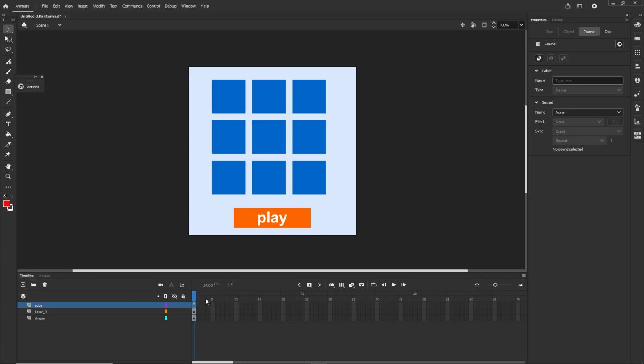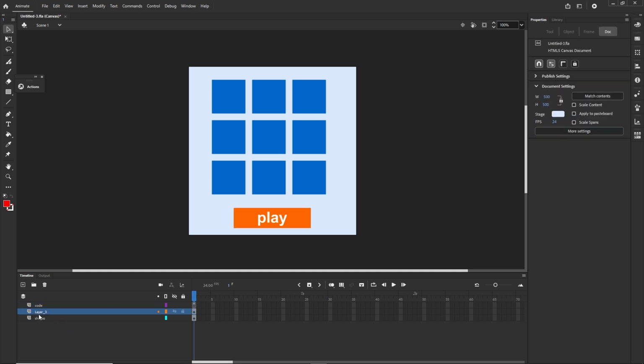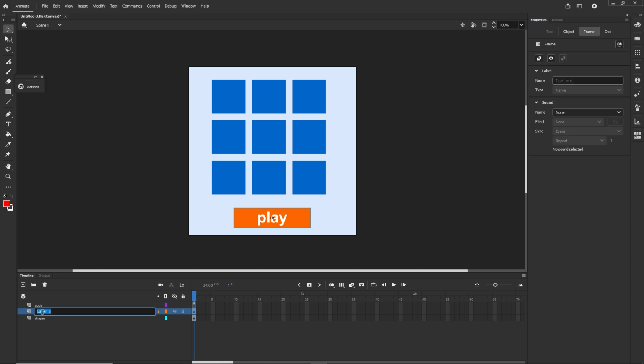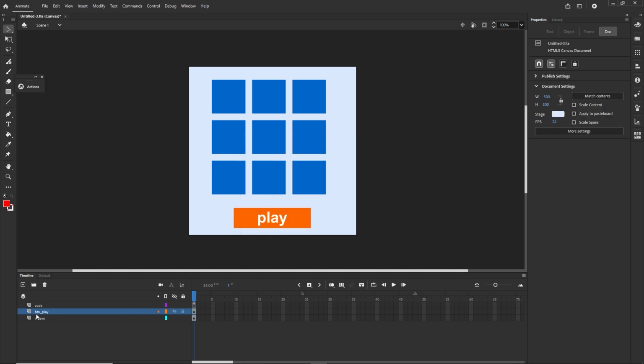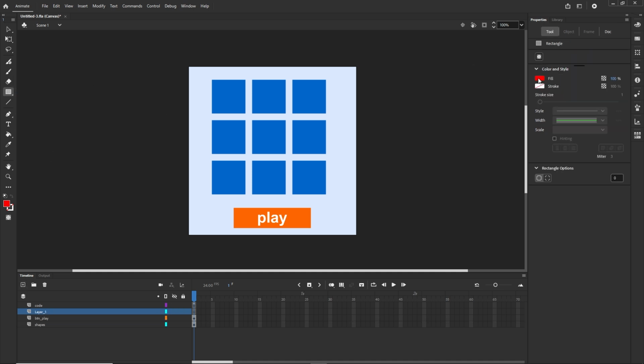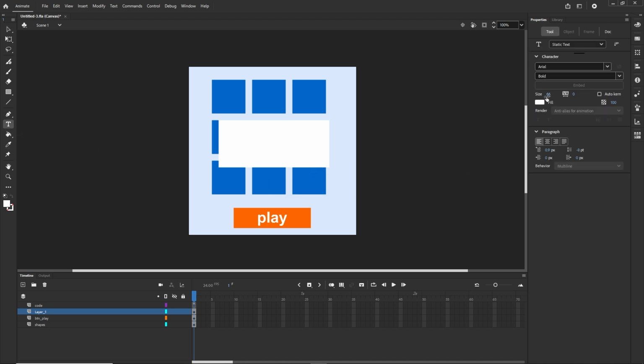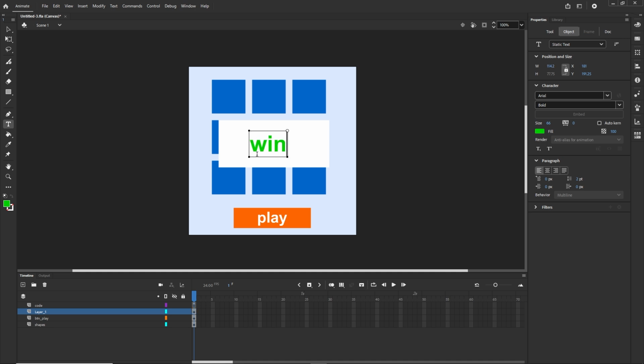Now what we are going to do is create text for when we win and text for when we lose. So I will just rename this in here. I will double click. This is going to be btn_play, like so. That's just some naming, but I'm going to have btn_play, and I'm going to create a new layer. And on this new layer, I am going to get a rectangle tool. I am going to get white color, and I am going to create some shape like so. And I will get a text tool while I am on the same layer, and I am going to get green color, and I am going to type winner like so.